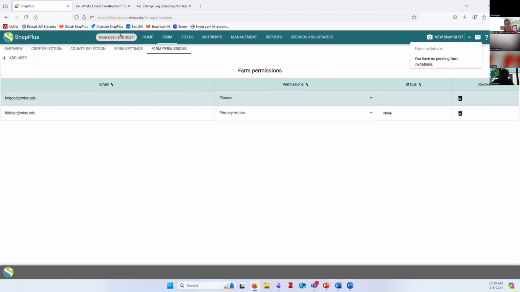So one key point here is that this is not generating an email to Laura. It is sending her the notification within SnapPlus version 3. So let's say Laura's never logged into SnapPlus version 3. She would not have a way to know that that is waiting for her at this time. So you do need to communicate with the people that you're sharing the plan with and make sure that they're aware of what you're doing and that they actually do have a version 3 SnapPlus login.